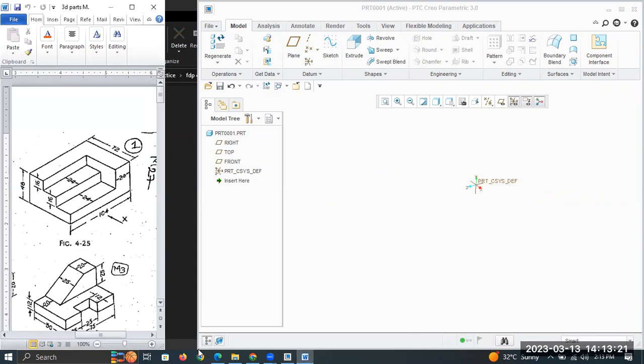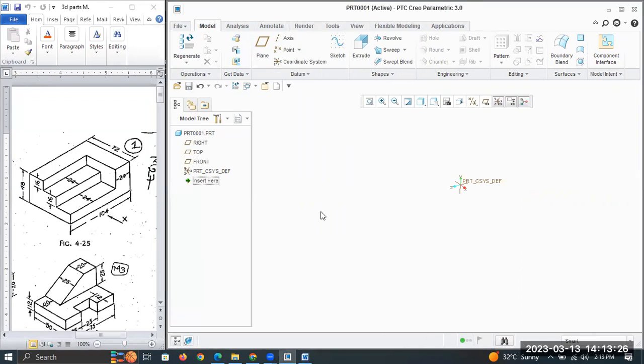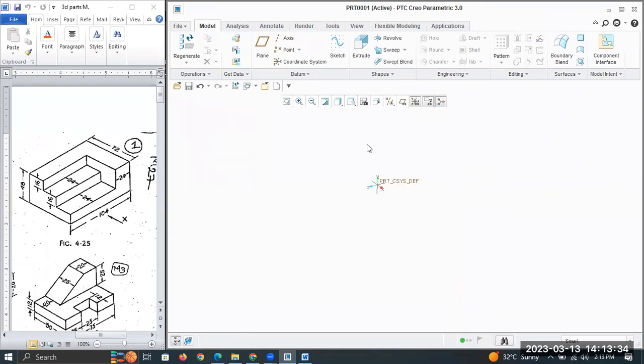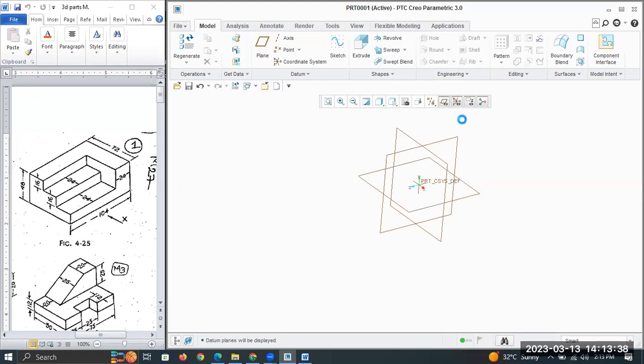Right. So hope the material is already available with you. Now turn off this navigation. There are three mutually perpendicular planes. Control D will give you default view.